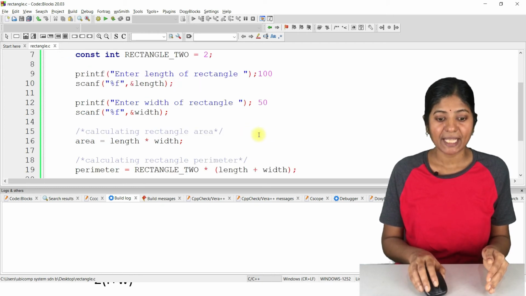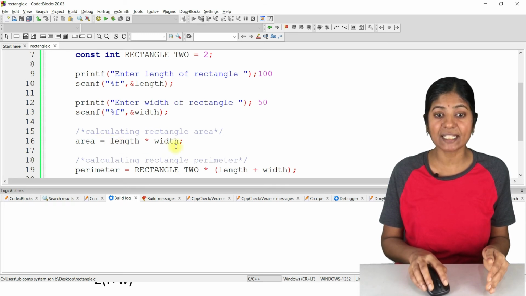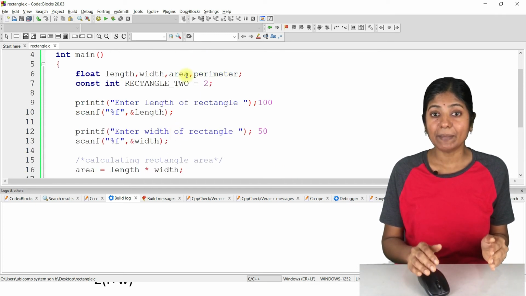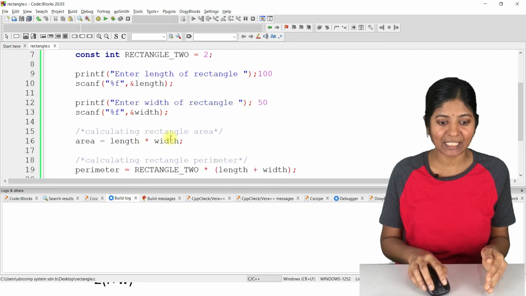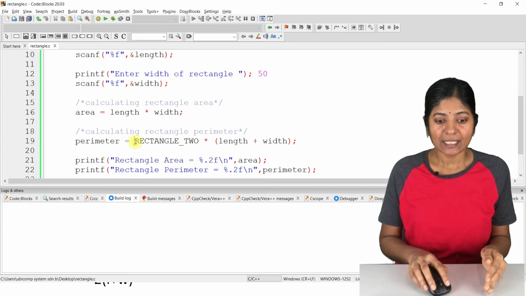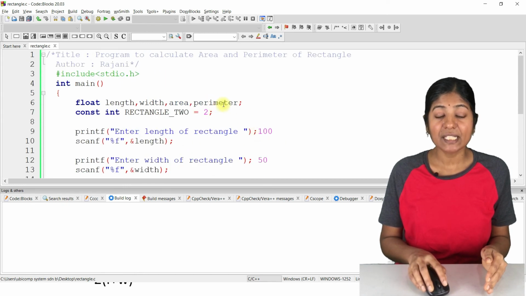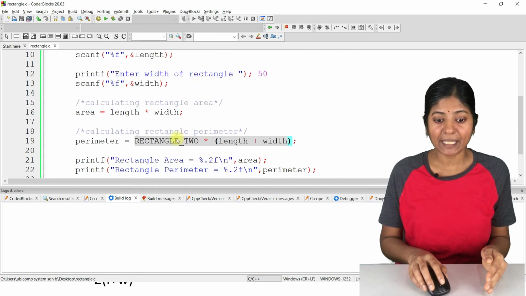is 50. After that, we know that this is the assignment operator. First this one will be performed, after that the result will be stored onto this variable. It means now length into width will be performed, the result will be stored onto the variable area. Now the garbage value will be replaced with the calculated value. Similarly, this expression will be evaluated and the garbage value which is stored at the perimeter will be replaced with the result of this expression.